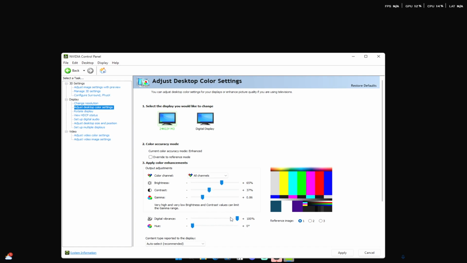But make sure you set your digital vibrance all the way to 100. This is going to make your game a lot more vibrant. So if you don't like that, you can always go down to like 80 or 85, something like that. And once you're done, just click on apply.